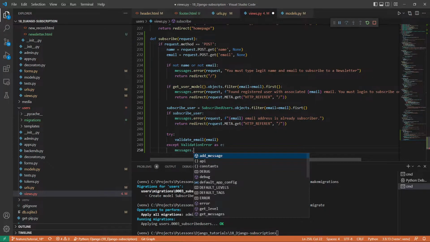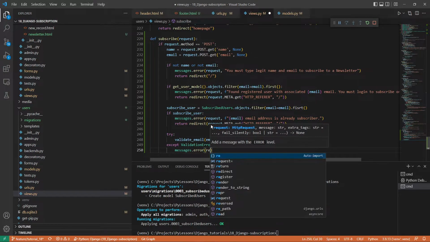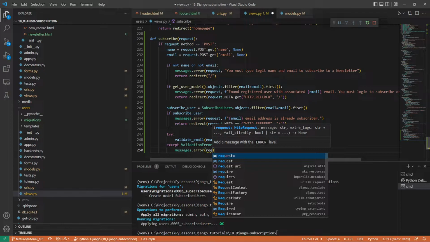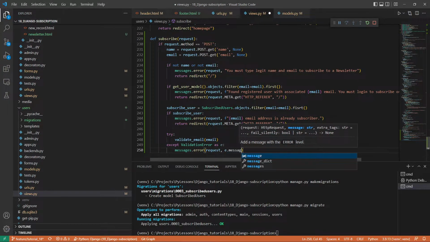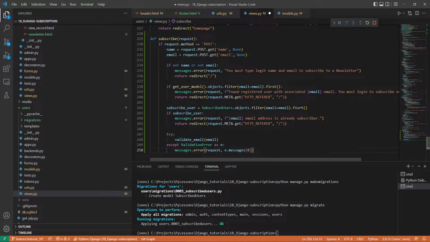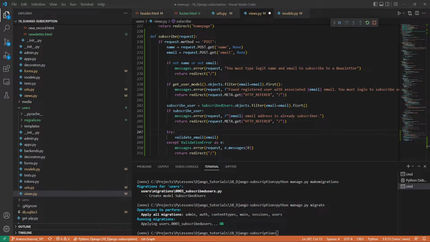So messages.error, and here is request, and it will be messages[0], and redirect it back to our home page. I'll copy it, paste it here. Now, as you can see, there is no get request method.